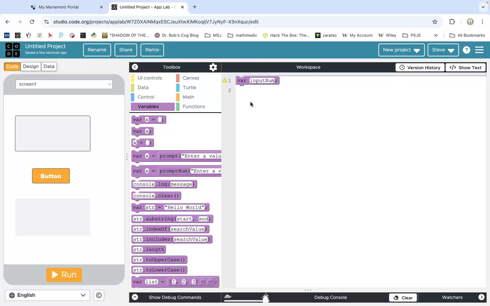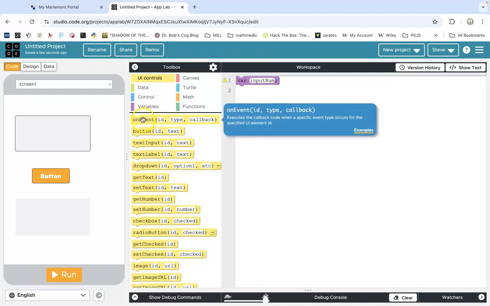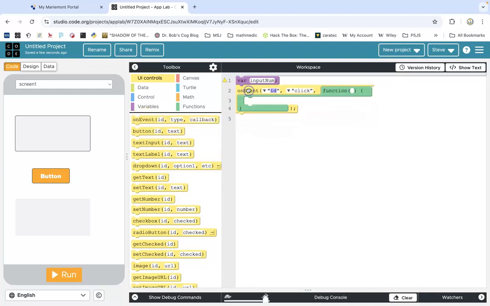And I use camel case, so input and the N in number is capitalized. And what I would like to do then is when something gets put in here, I would like to have it stored in that variable. So there is going to be some sort of an event trigger for this. So let's get an on event, and my event is the text input 1.